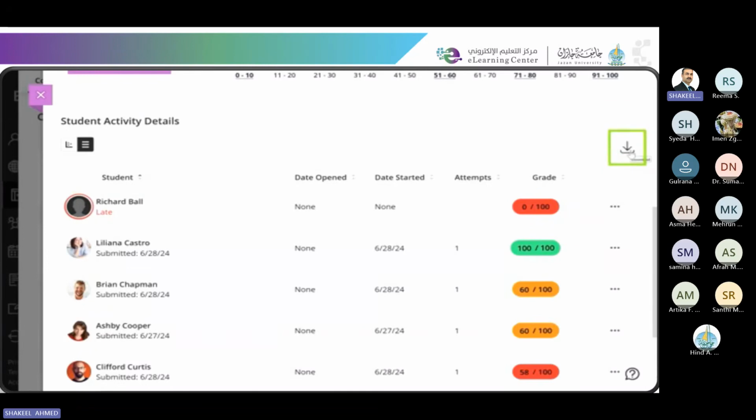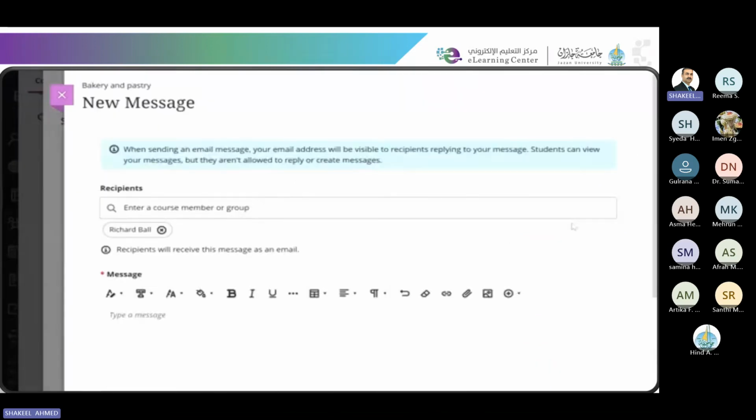You can send a message to any student. Select the More Options icon to send a message to one of your students. Invite the student to meet one-on-one or during office hours to discuss their activity in the course.